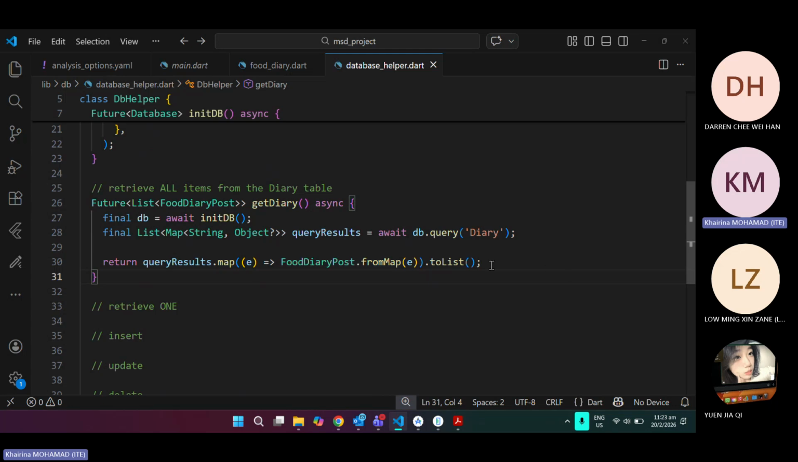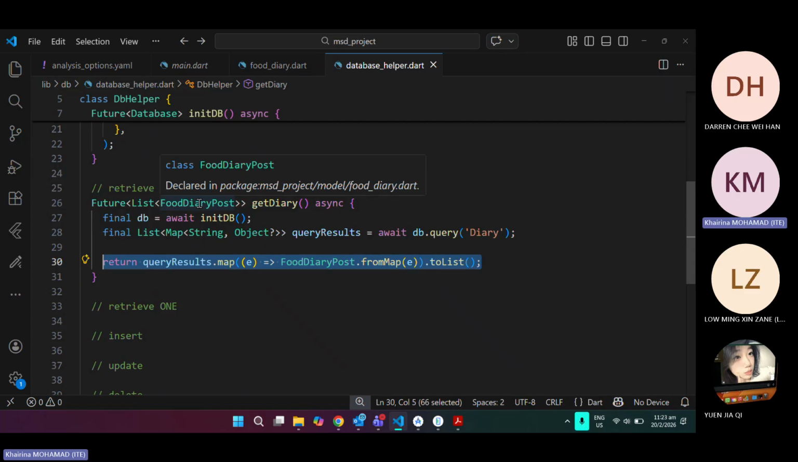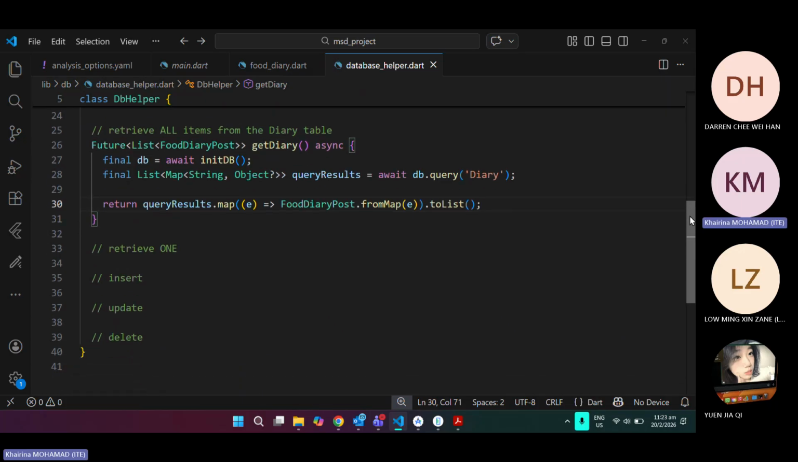So we do the complicated work here so that when it comes to our dart files later, when you want to see everything, we don't have to do so many conversions. We just deal with the food diary post structure. So this is to get everything from the table. The next one is to get an individual item from the table. The purpose of this is to help us do the edit. When you edit, you want to edit one by one, so you must be specific in terms of which one you want to edit.